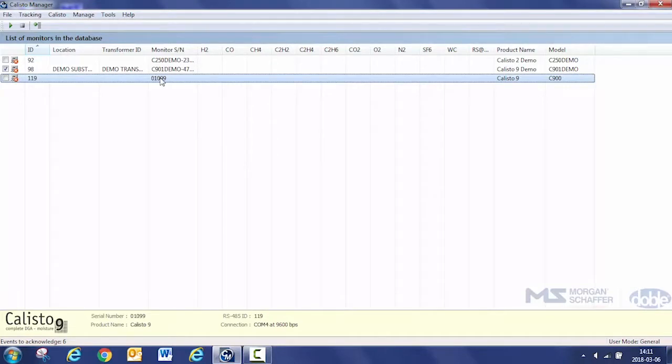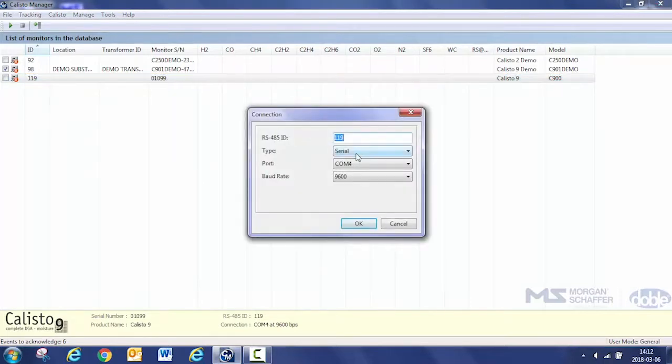If the Calisto will be installed using a permanent connection to the UDP, TCP/IP, or serial port, highlight the monitor on the main window and under the Calisto menu, select Connection. This will allow you to set the monitor address and connection settings.